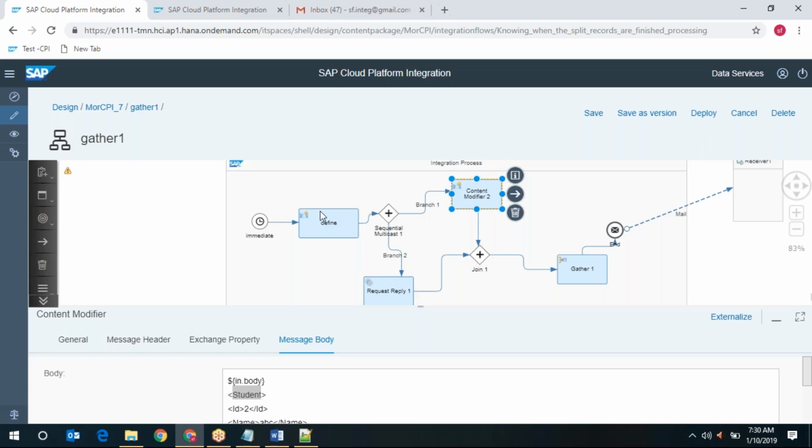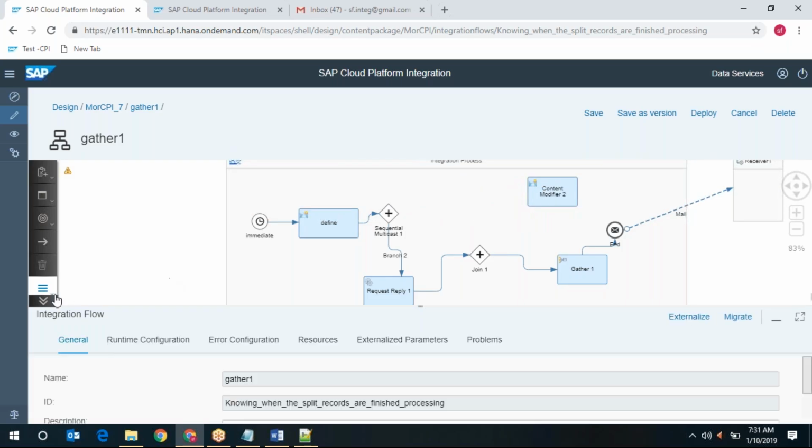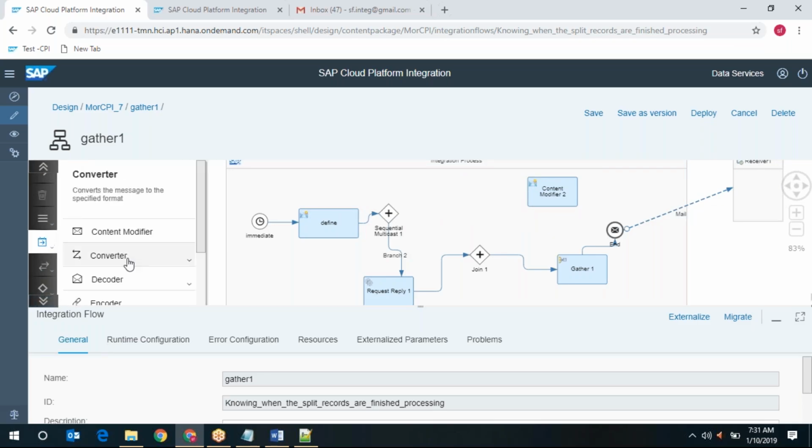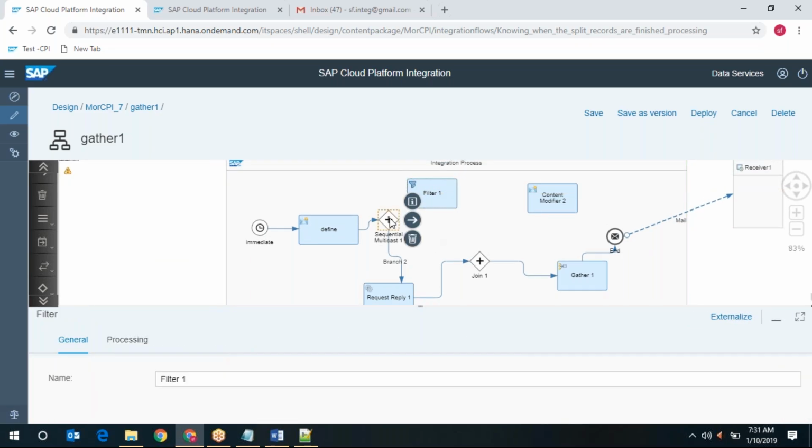Okay, let's say let it be the source message, and now we can use the filter step here. So therefore we can remove the node list, right? Then we will add it in the content modifier. So how we can do the filter? Use the filter step. Go to content modifier, use filter, right?